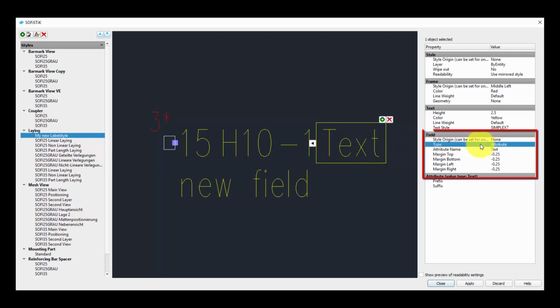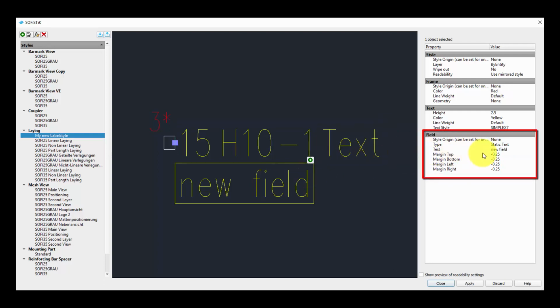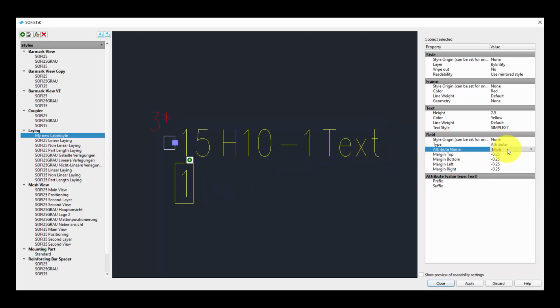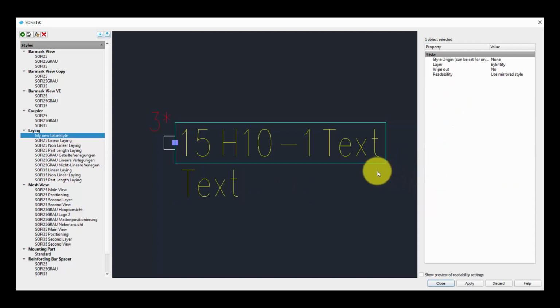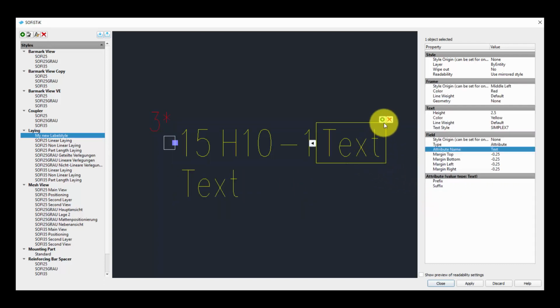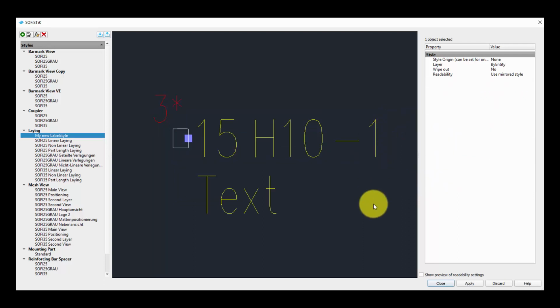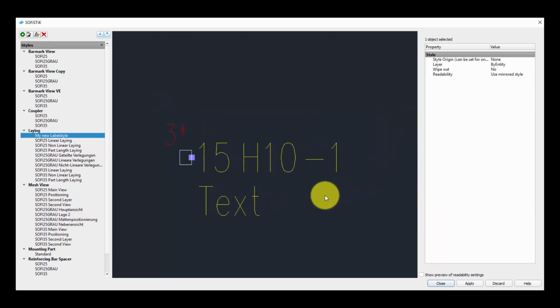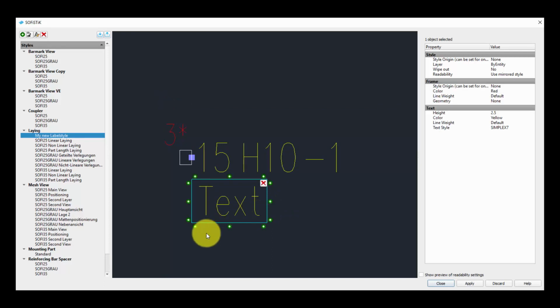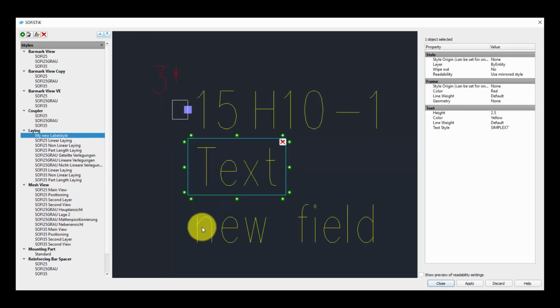The field properties section shows us which kind of information is being displayed by the selected field. For our new field we need to change its type from static text to attribute and its attribute type to text. Fields and boxes can be deleted by clicking on the red symbol on the upper right corner. We proceed in the same way to create a new line with the attribute material.